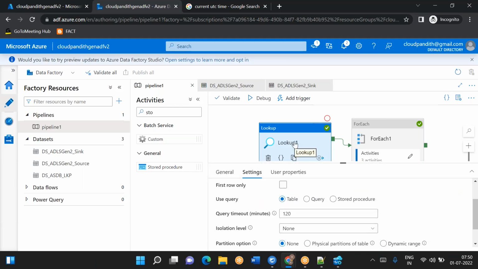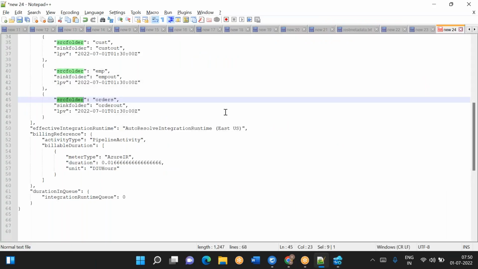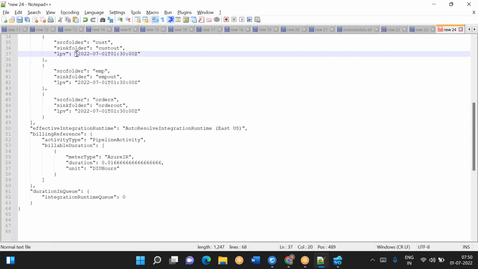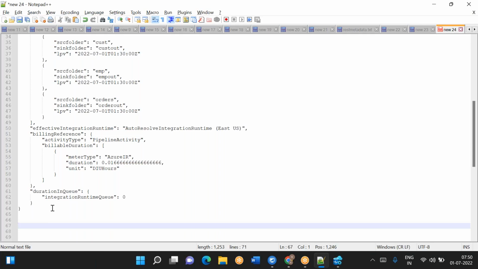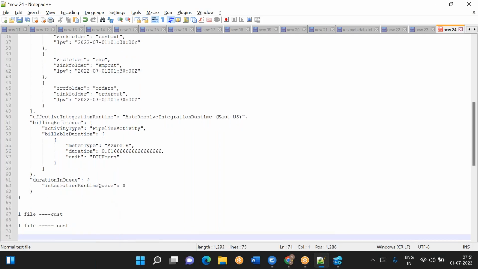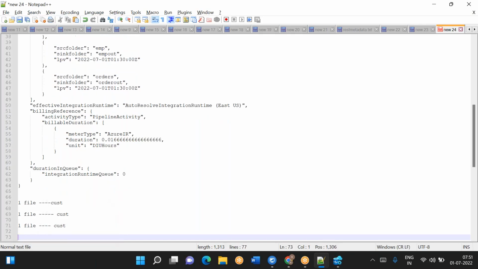Fine, Prithvi. The reason we use the last processed value from the lookup in the metadata is this. Let's say you loaded one file yesterday in the cust folder. Now how many files do we have in the cust folder? One file. Today I loaded one more file in the cust folder. How many files are there? Two files. Okay. So one more file I load into the cust folder tomorrow. How many files will be there in the cust folder?